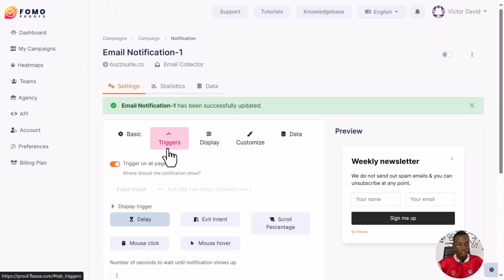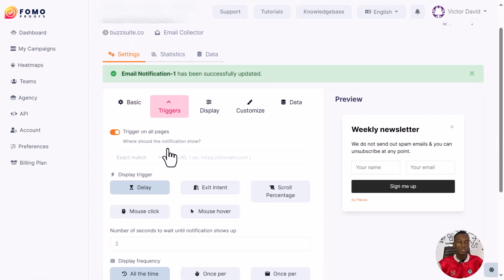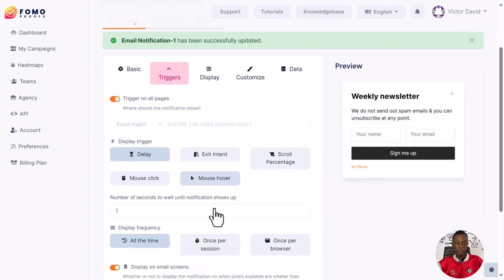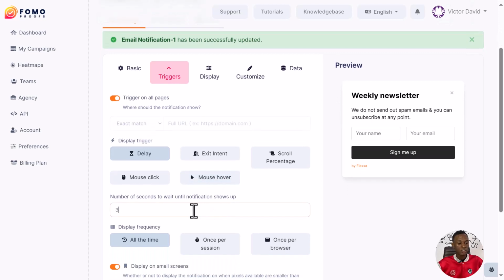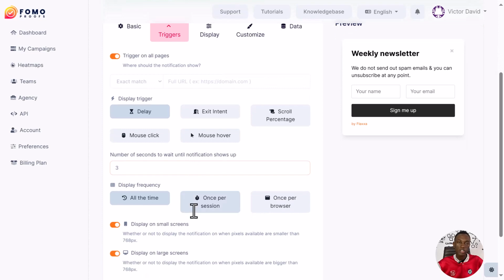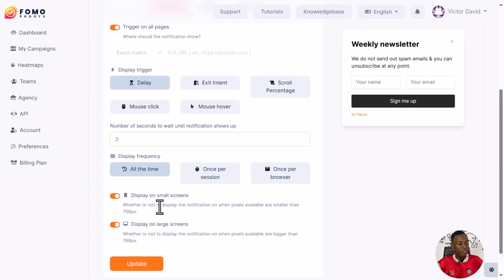We select triggers. On triggers, you can select how you want the notification to show. You can choose if the trigger should be displayed after a delay, on exit intent, on scroll percentage, mouse click, or on mouse hover. You can choose an amount of seconds you want for the notification to show up. Then you can choose display frequency, if it should be all the time, once per session, or once per browser. Then you can choose if you want to display on small screens or also display on large screens.